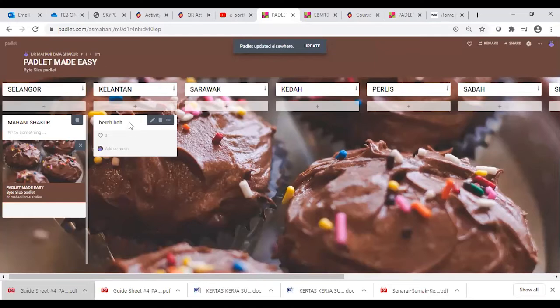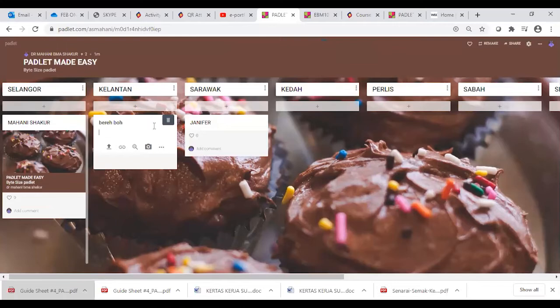Okay. So bayeh boh ni I boleh edit post. I boleh edit post because I'm the owner of this Padlet. Tapi macam Ujai, Ujai tak boleh nak edit bagih boh ni nama siapa. Sebab Ujai bukan owner of this Padlet. Okay, cuma saya dan author yang post bagih boh ni yang boleh delete ataupun edit.